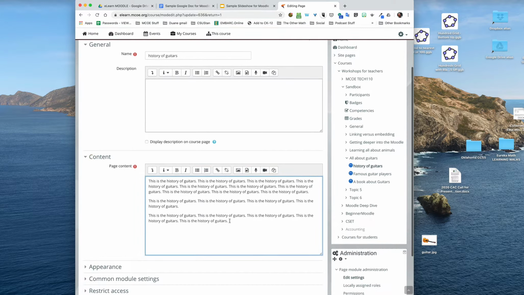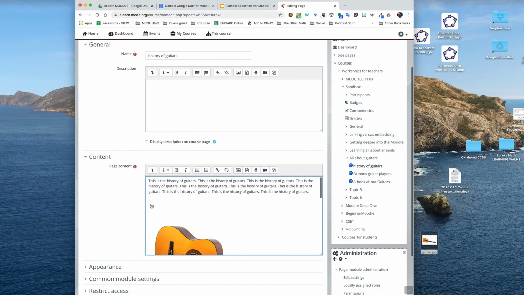And so here is my page, and I want to kind of spruce it up a little bit with a picture of a guitar. A couple of ways to do this. One, I'm going to put the cursor where I want it to go. And one, if I have the image on my desktop already, I could just drag it right where I want it to go.